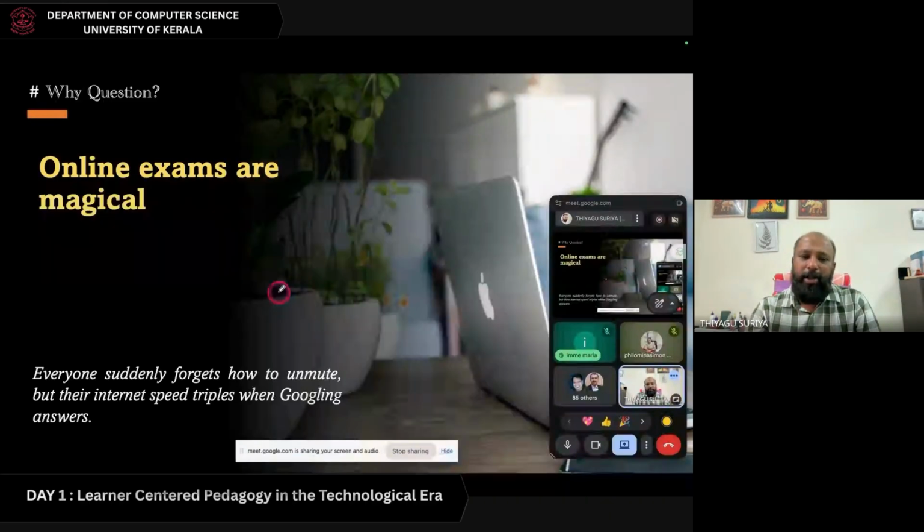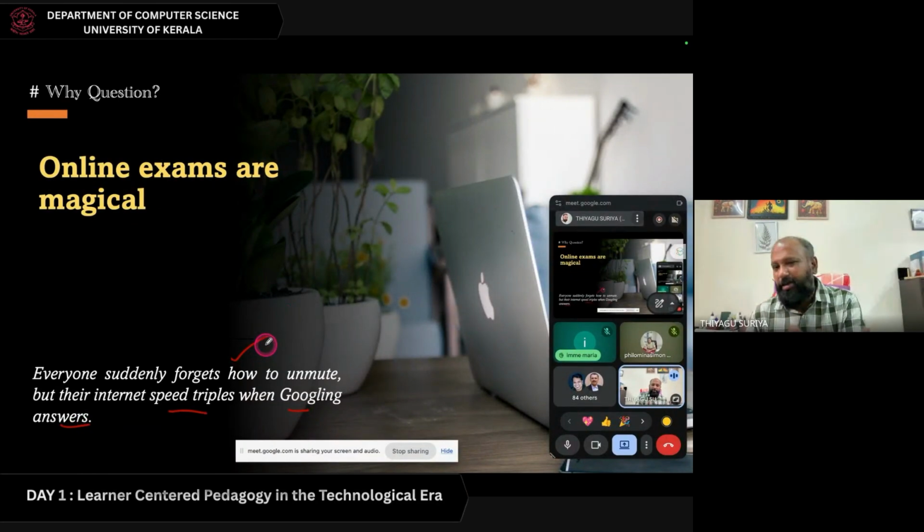And online exams are magical most of the time. Everyone suddenly forgets how to unmute, but the internet speed triples and they google the answers. Especially in viva examinations or interviews. Even during COVID there were a lot of online interviews, and even nowadays some interviews are going on online. At that time, students use different mechanisms to google or use ChatGPT to find the answer, and they forget to unmute.